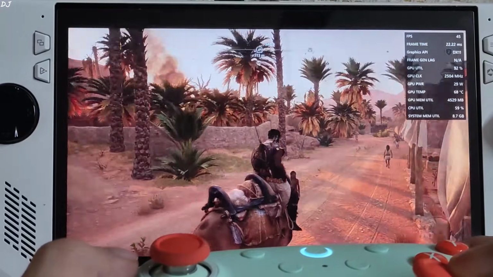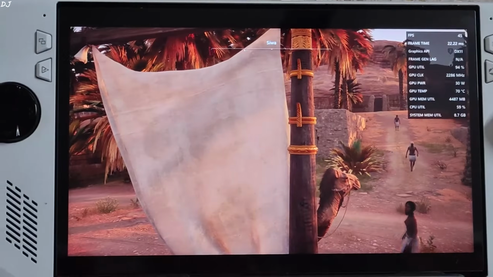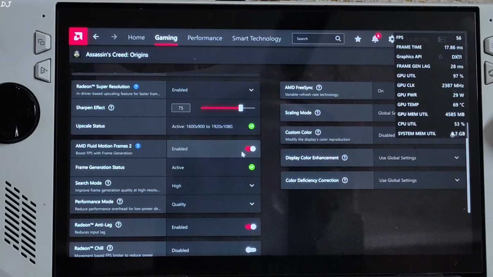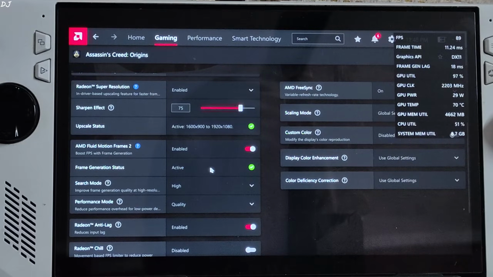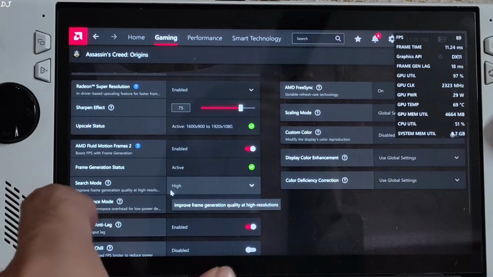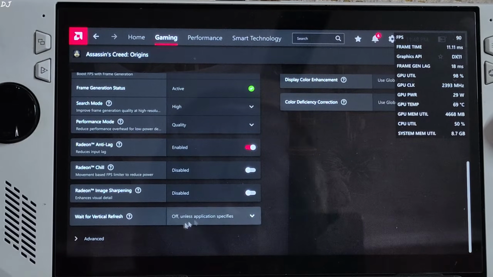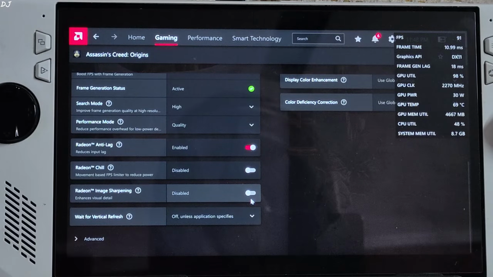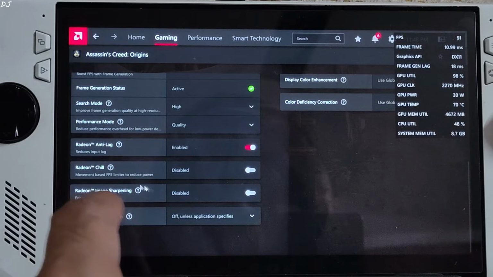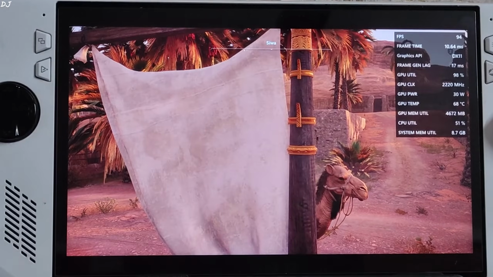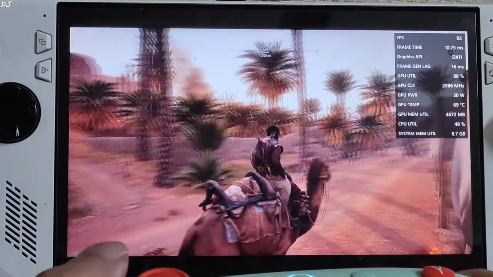Now I'll enable AFMF2. Open Adrenaline settings, Alt plus R keys. AFMF2 on. Status active, green tick is present. Search mode set to high. This prevents frame generation from getting disabled during fast visual motion. Performance mode set to quality. Anti-lag setting is on. If the base FPS is higher than 60 on ROG Ally, you need to cap it using Radeon Chill. Apply a 60 FPS cap. Not required for this game. FPS always stayed below 60.